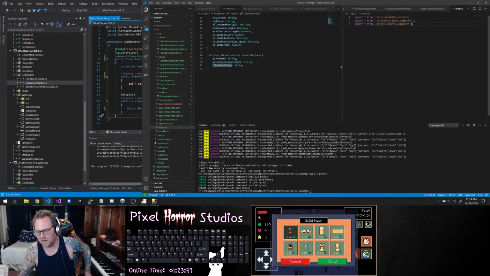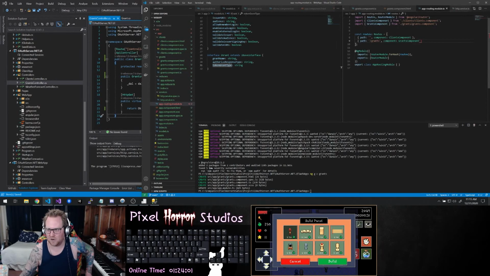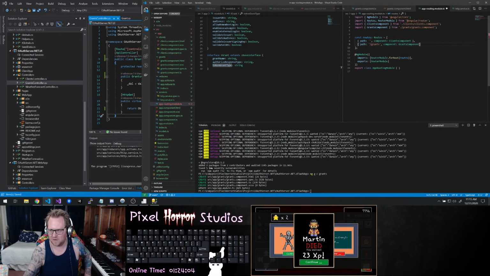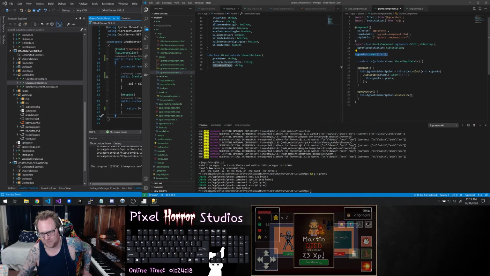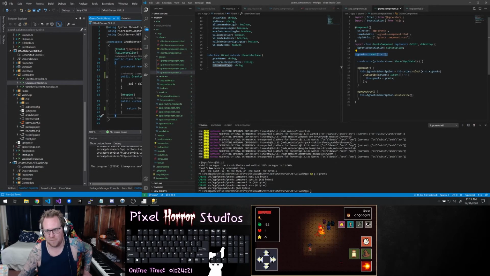NgRx is difficult to understand. So we're making a centralized store, which is what this store object is here. And instead of registering to events inside of the HTTP manager, which then could end up with different iterations of these grants objects throughout the application, by registering them to the central store, we only have one instance of that data in the application, so it should update throughout the application at the same time.